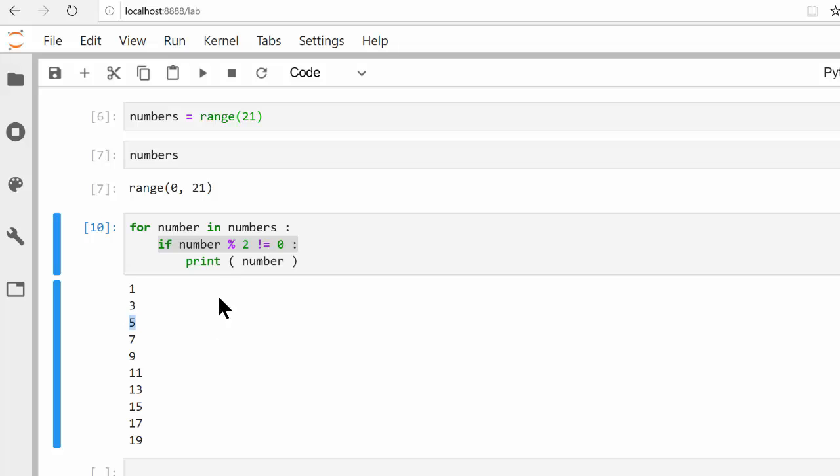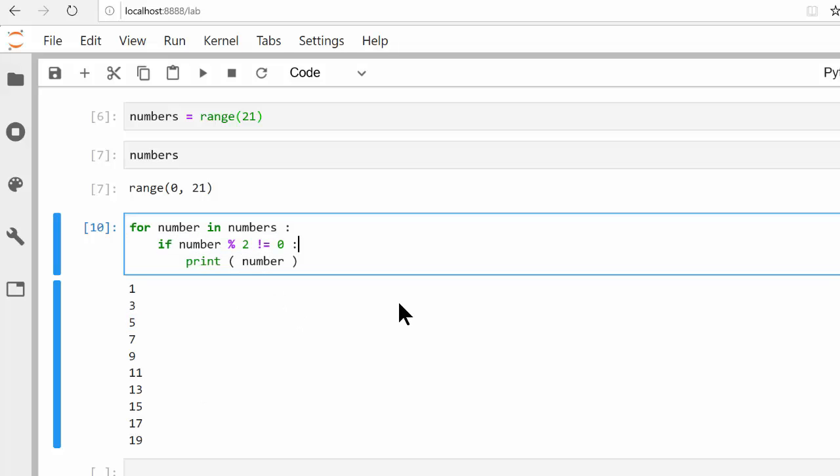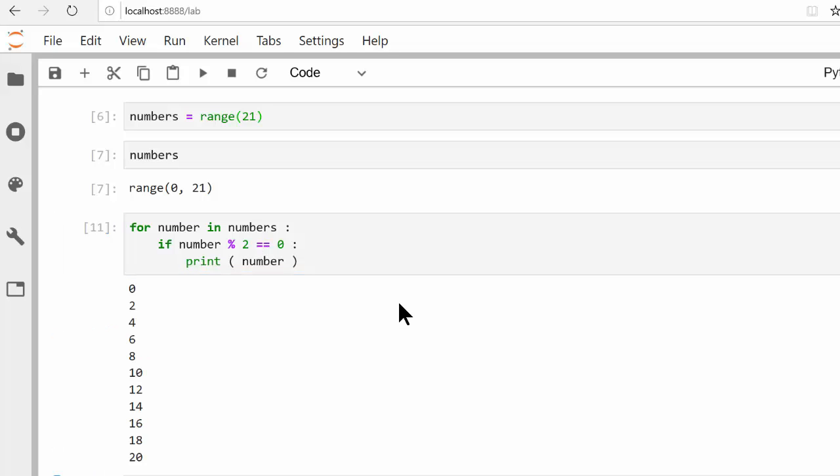If you want to print only the even numbers, how do you do that? Just say instead of not equal to 0, you say equal to 0, meaning that number is properly divisible by 2. Shift execute. Now it prints only the even numbers.